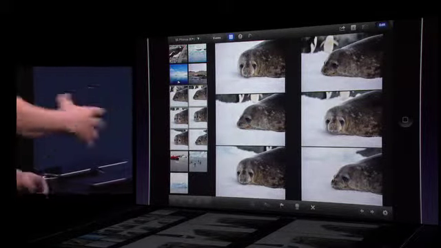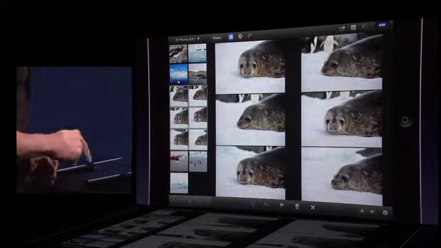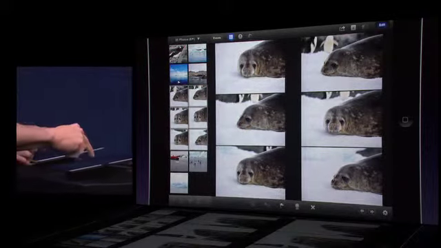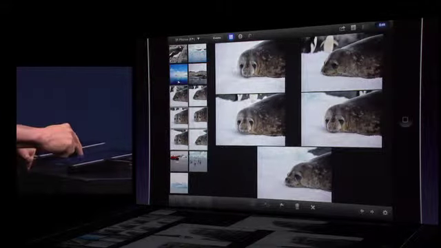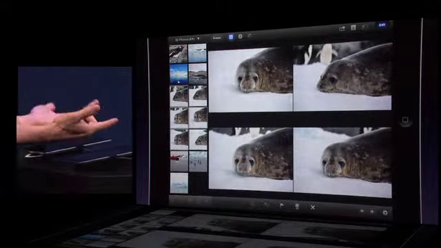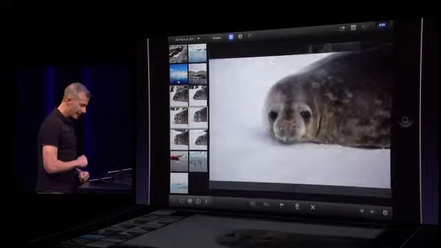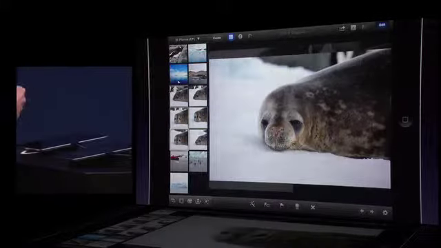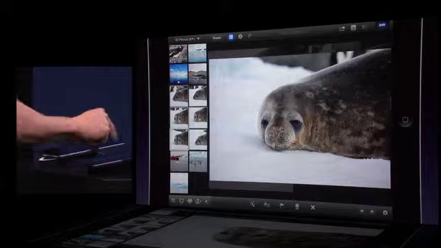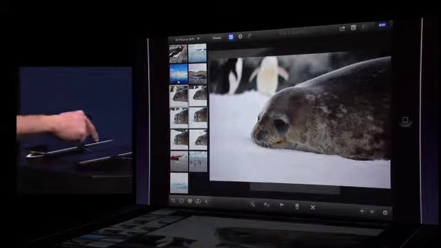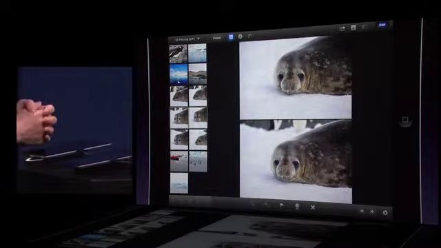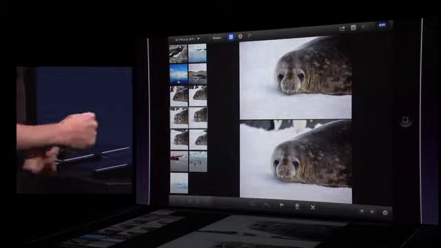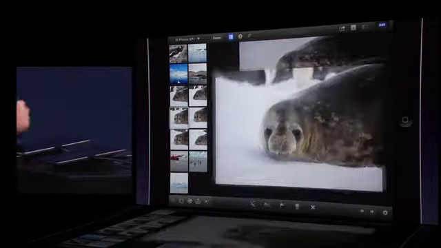Now, when I want to go through and find the best ones, like the second one in the first column, he's not looking at the camera, I'll just swipe down. That one disappears. The one at the bottom, same thing, he's not looking at the camera, swipe down. If I want to see them larger, I just tap. It goes to a larger size. I can swipe. His eyes are kind of closed there, so I'll swipe down, not looking at the camera. So now I'm down to 2. The one at the top's nice, but I think I like the expression on the one at the bottom better. So I'm going to swipe down on the one on the top.